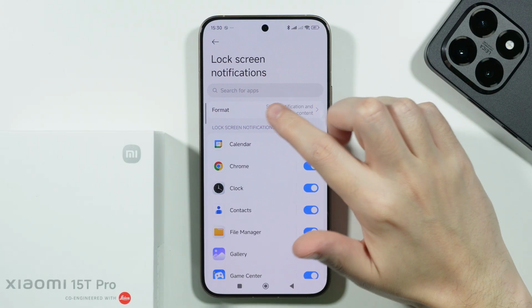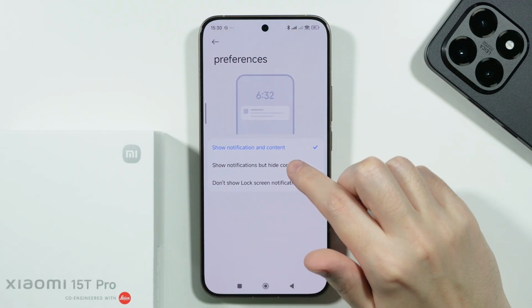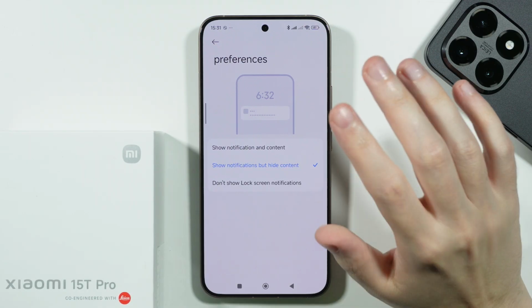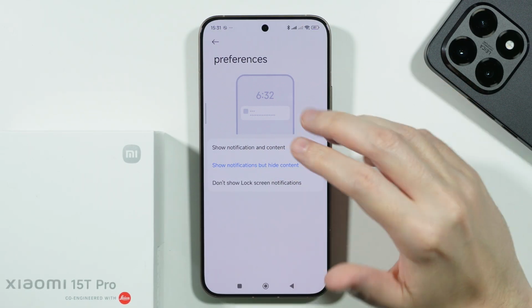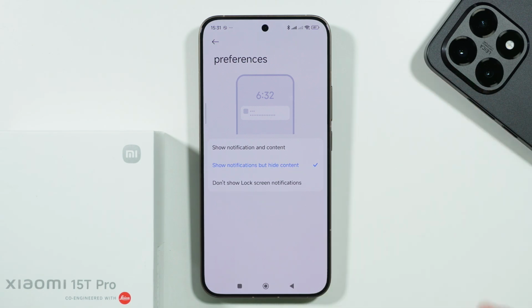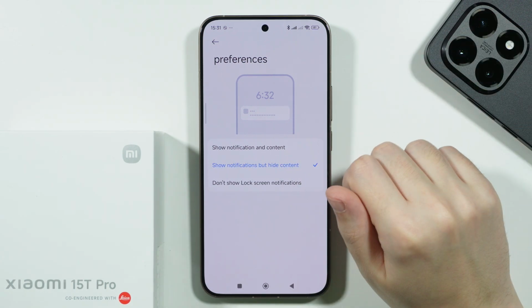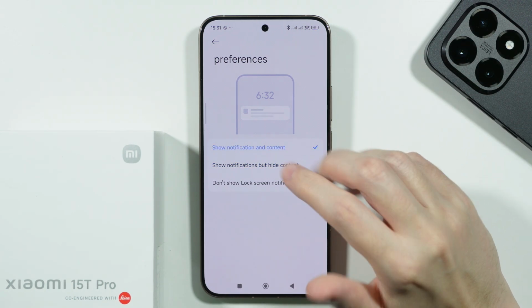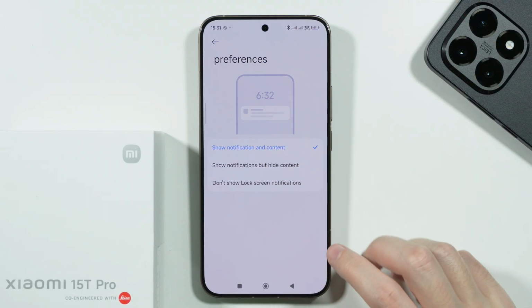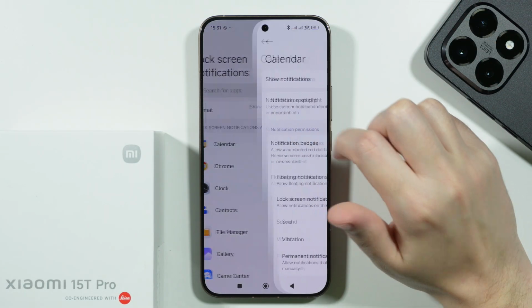Now in here, you should be able to go to format, and then you can decide to show notifications but hide content. So you can still see notifications on the lock screen, and you can see from which apps you got these notifications, but you won't see details of these notifications actually. And if you want to show the content, then of course you want to choose show notification and content instead.